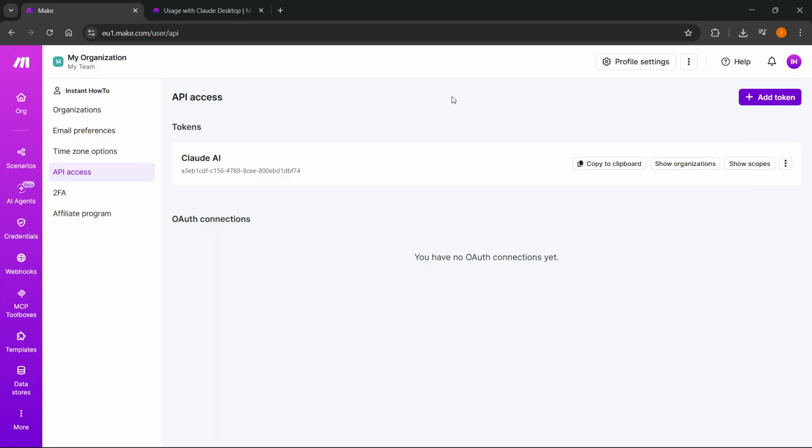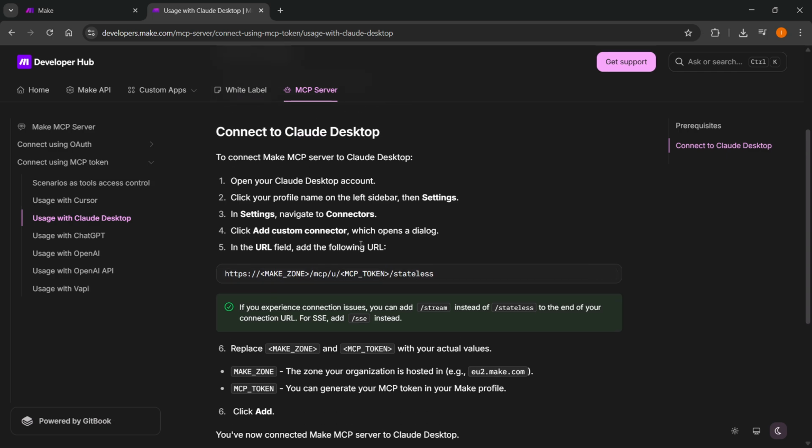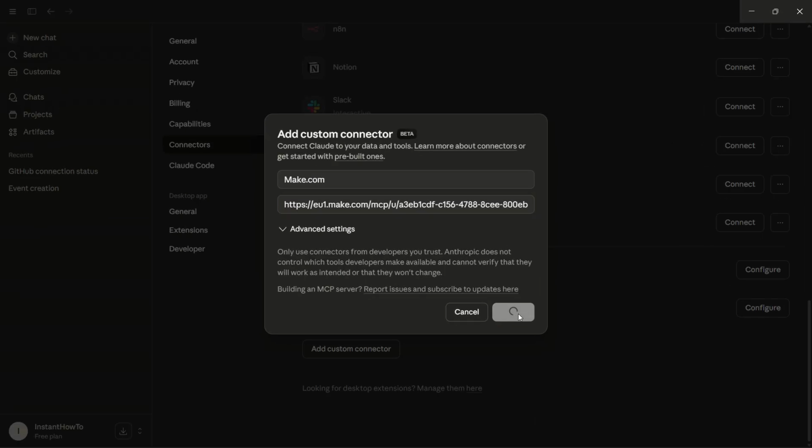Now, one important thing to note over here, as it says here inside their docs, the very end over here, which is stateless over here, if you experience connection issues, you can change it from stateless to /stream, or of course the other way around, okay? For SSE, you can add SSE instead. So of course, if it's not working, you can try that, and it should fix your issues if you are having them. Then go back to Claude and click on add.